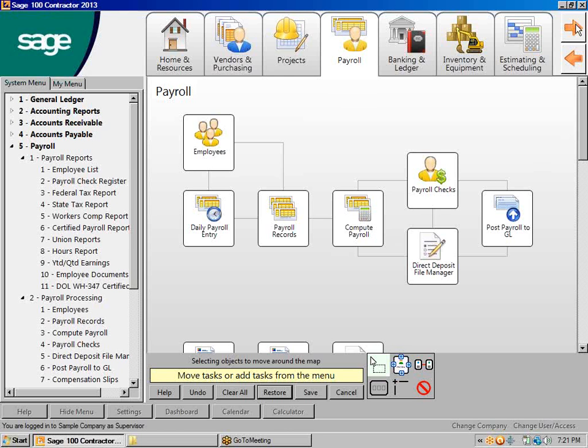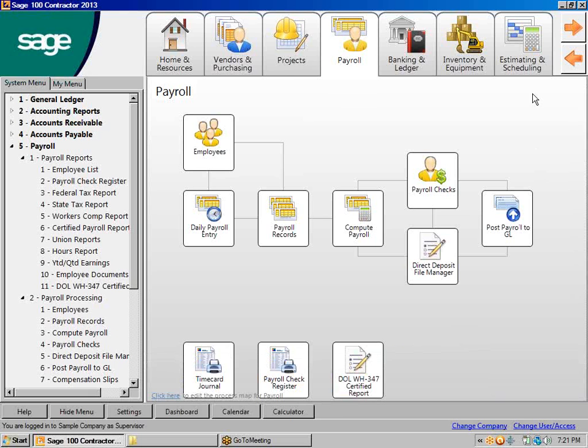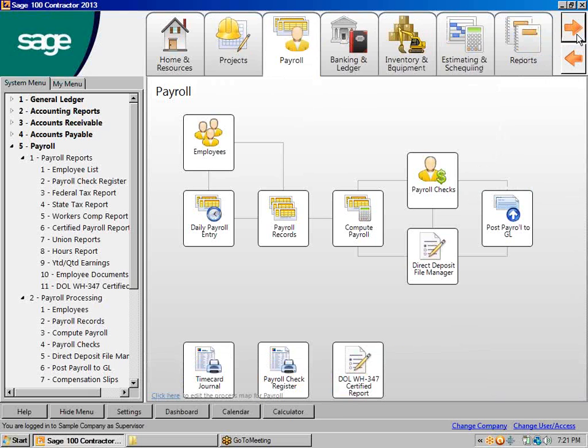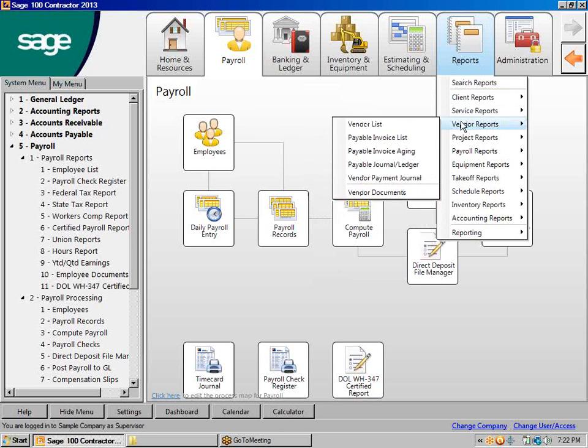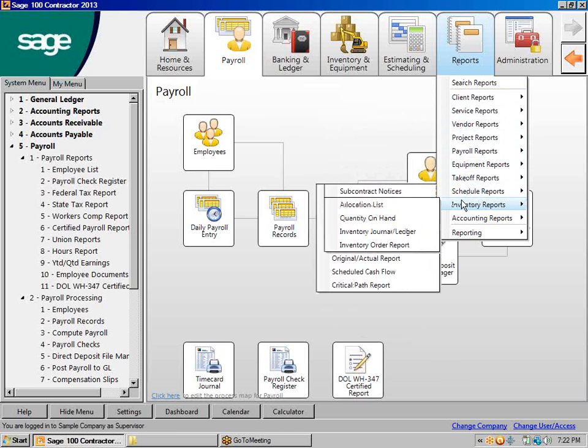As I move to the very far right, let me click out of here. Actually, I have to save that and cancel out of that to move. As I move to the very far right, you'll notice that we have a Reports tab. This is a collection of all of your reports, so you don't have to go into the menus to find your reports. You can print them from the desktop and just access the report that you're looking for.